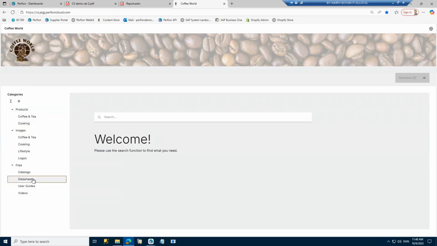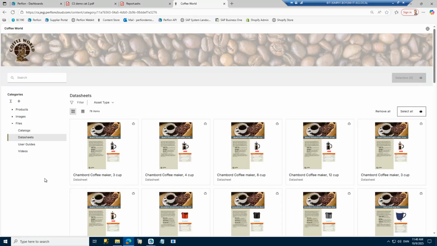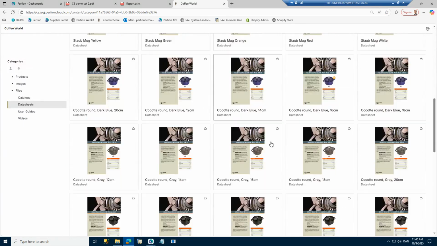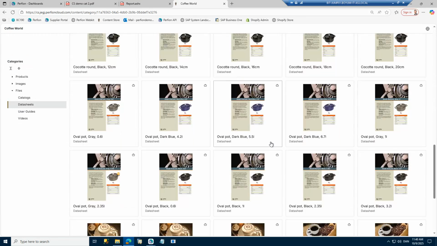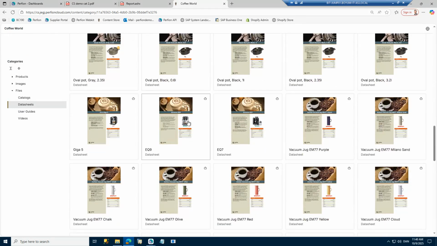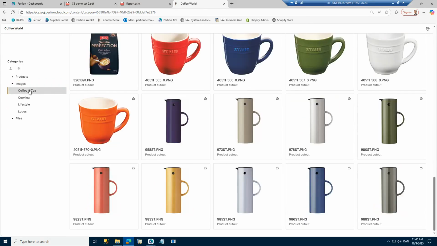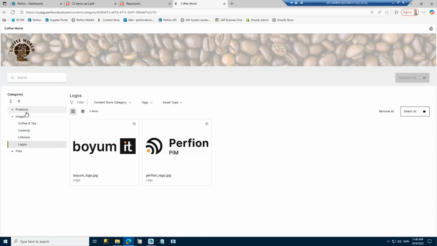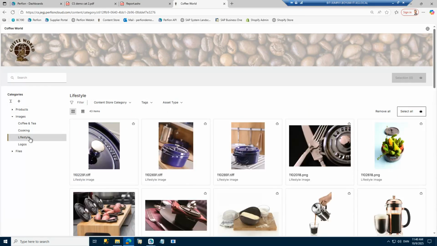So if I click my data sheets down here in my Contentstore, you can see that this is where I've published all my data sheets, and they all have the same structure, so they look kind of alike, but I guess you can still see that they are for different products. I could also have my images, and these could, of course, be all my product cutouts that I have here. It could also be logos, for instance, and other things, like lifestyle images and anything that you would want to publish in your store.